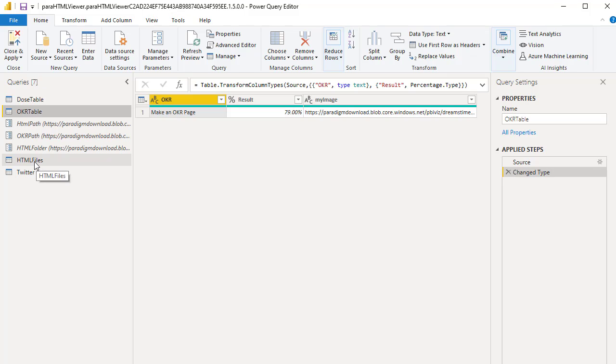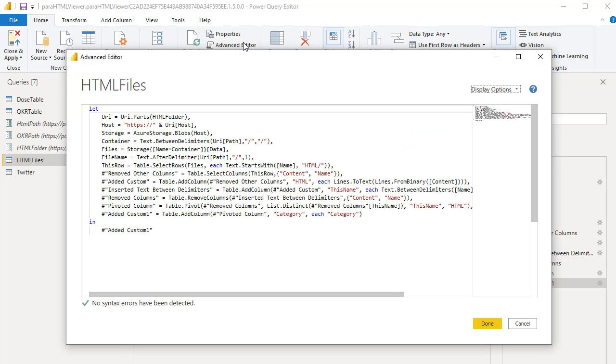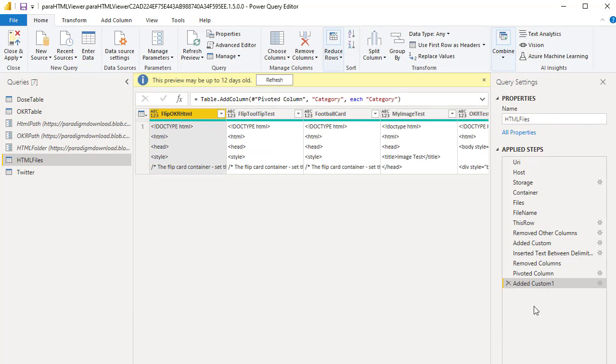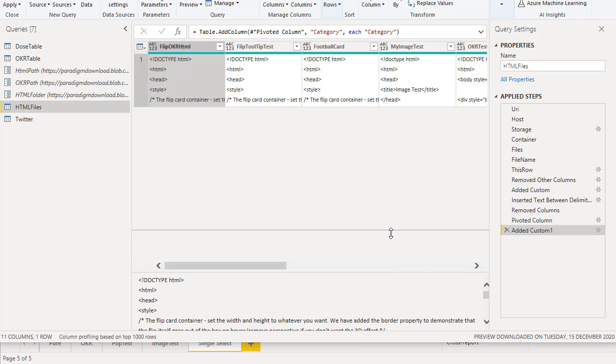Now, picking up the HTML files, I'll just show you how I did that, because this is not as complicated as it looks. What's happening here is I'm taking a parameter, parsing it, and then reading a table of files from Azure Storage out of the container, looking for HTML files. There you go. When that's done, I'm just pivoting them, and that gives us some data to display, and then we can see what's inside them.